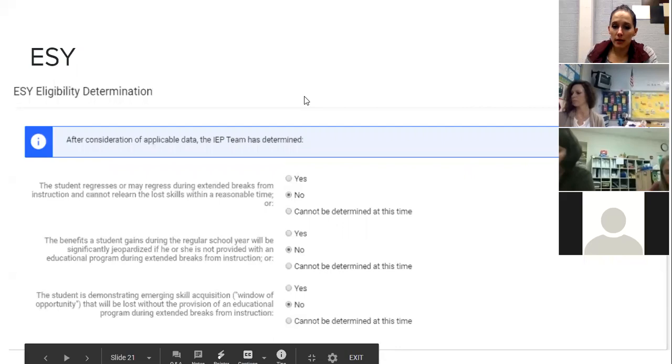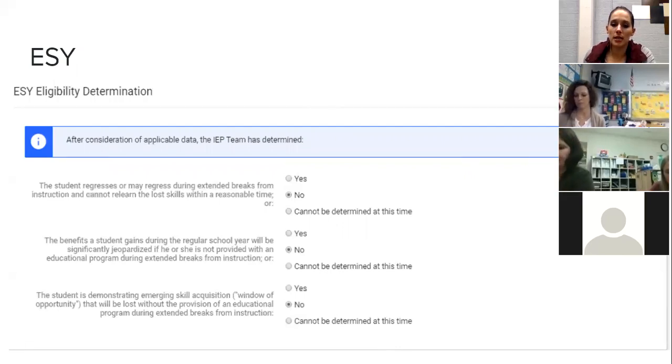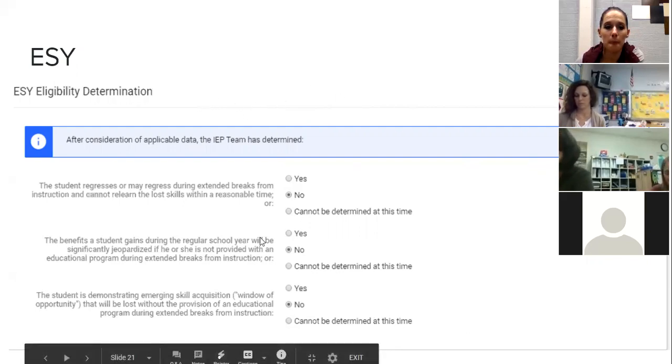The extended school year, this is something new for this year that we've not had to do before, but this does need to happen for all of your meetings. I didn't take a picture of it, but at the very top of this page, there's a little checkbox that you do have to click so that this page prints with the IEP.